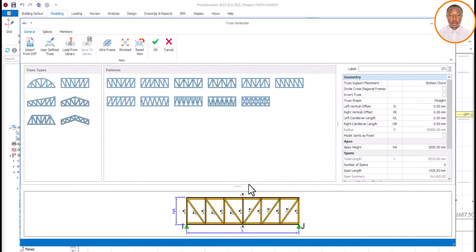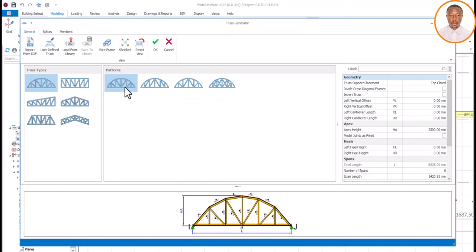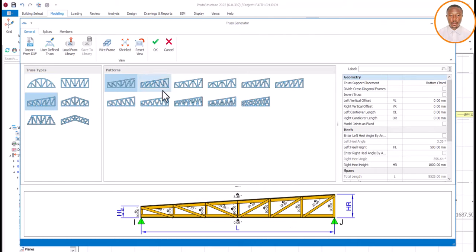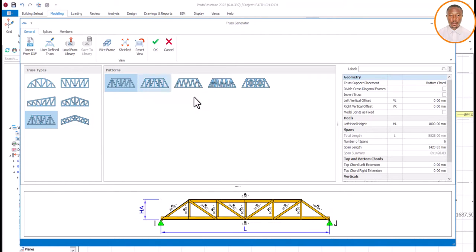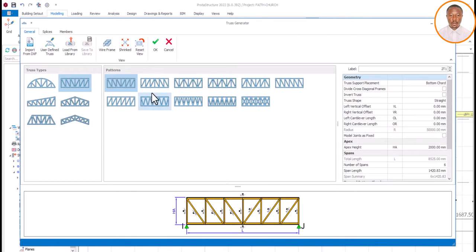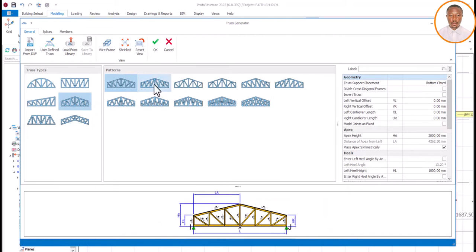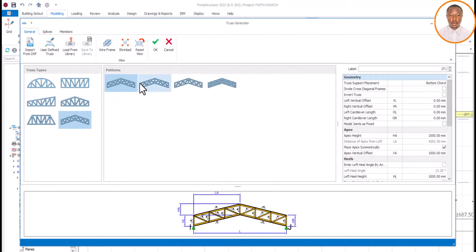So you can see it has come up. You see it now? Now, different types of trusses. See them. For this particular one, let me start from here. For this one that looks like a dome roof, you can see we have different types of it. Then for this one also, see different types of it. For this one also, for this upper one, and for this one also. And for this one, see the different shape of it that we have.